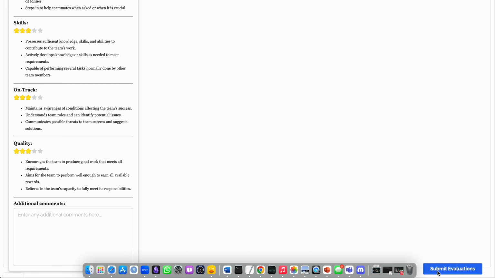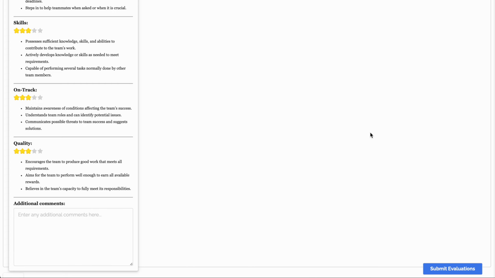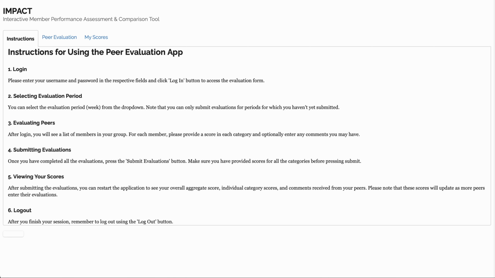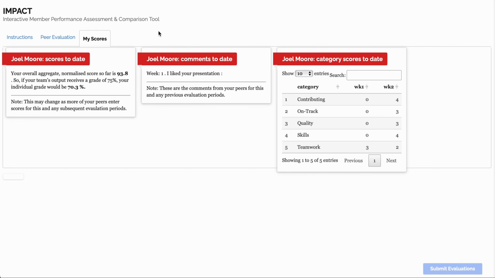Once you're ready, you click submit, and that goes through. After it's submitted, you can refresh the page. You only have to submit it once. And you can click on the My Scores tab once you've refreshed it. It'll give you the comments that you've received so far. It'll give you a weekly breakdown of the numerical scores you've gotten out of 5, so you can see where you might want to consider improvement.